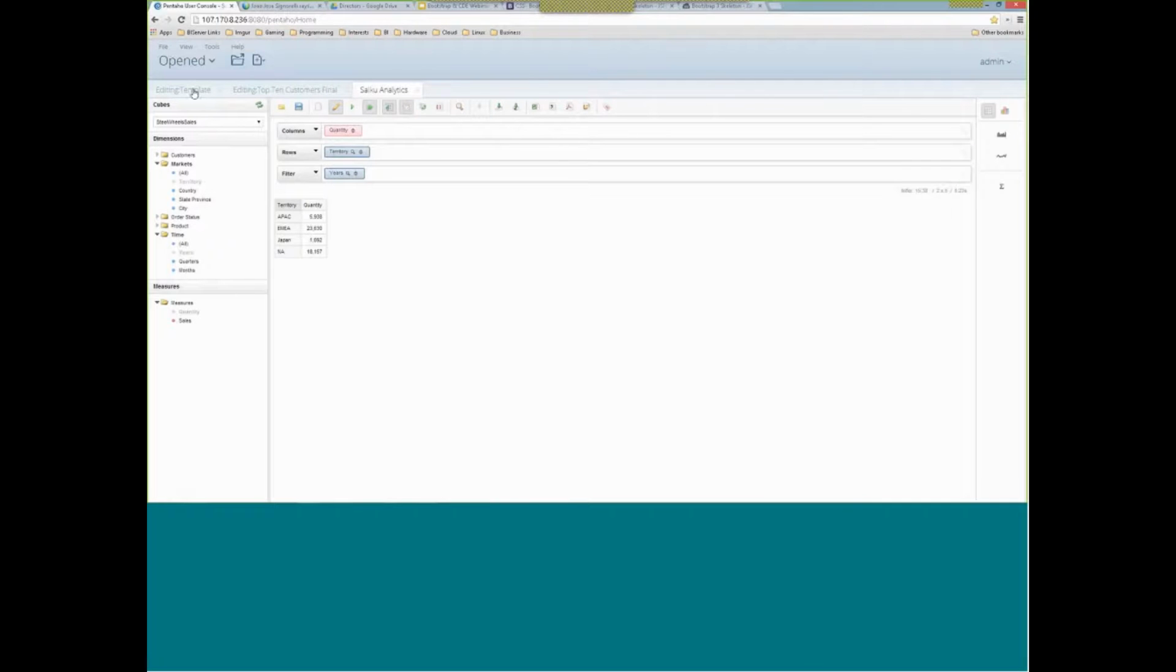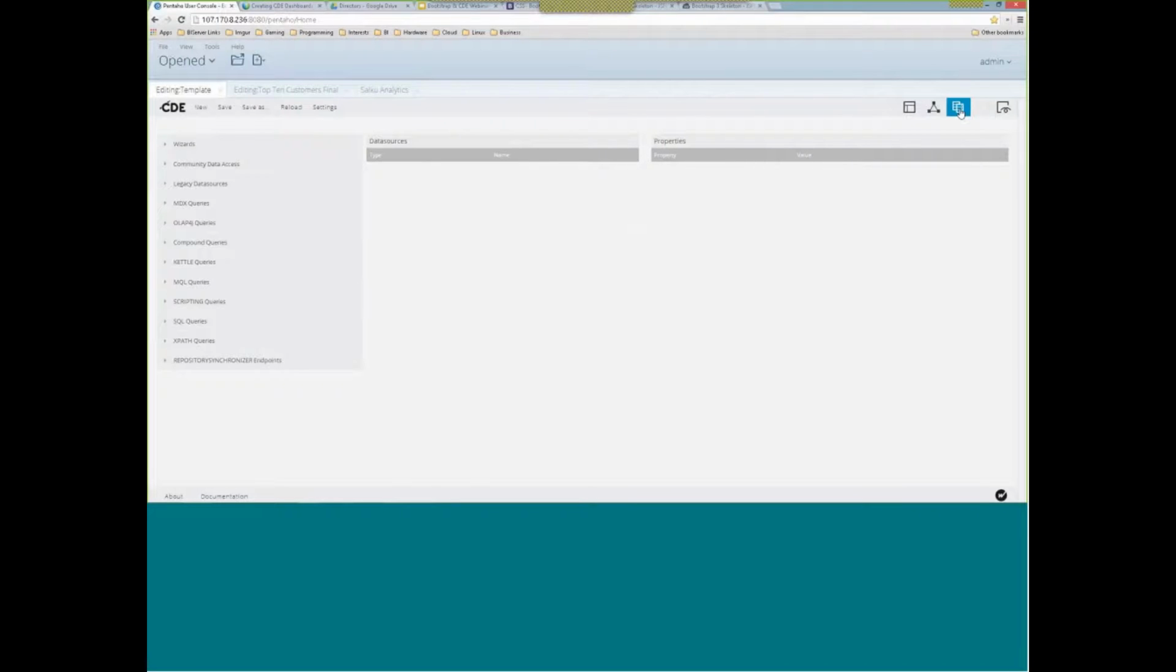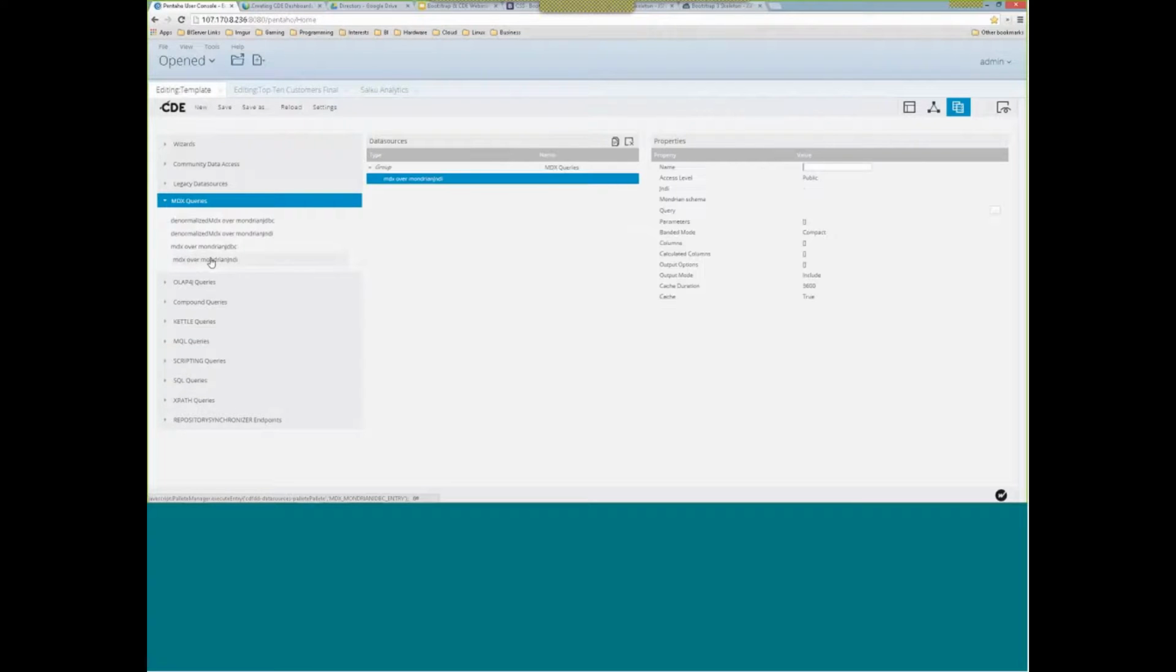I'll then take my MDX query, and I want to use that in my dashboard. I'll go back to my template. I've done all the layout that I want to do for the time being. The next step would be to move to the data sources section. I want to choose an MDX query. I want to choose MDX over 1BN. Give it a name. Let's call mine Q1. Select my connection, which is sample data, and my catalog is Steel Wheels.